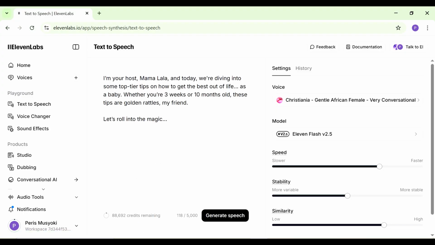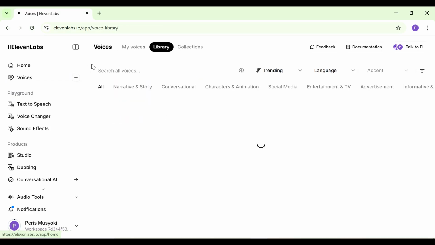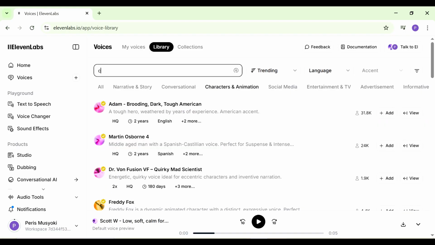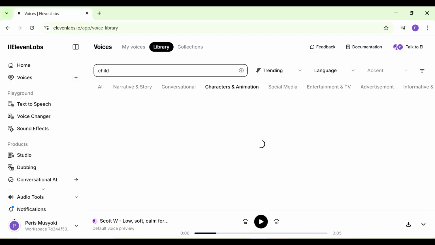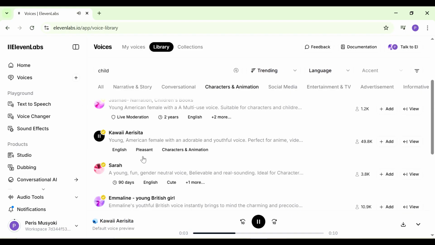You can see this is the introduction part, and now I need to find a voice for us to use for this. So I'm going to go to voices, and then in the library section, I'm going to search for a child's voice. So I found this one here, so I'm just going to click add, and then I'm going to click to use it, because this is the voice that I want to use.